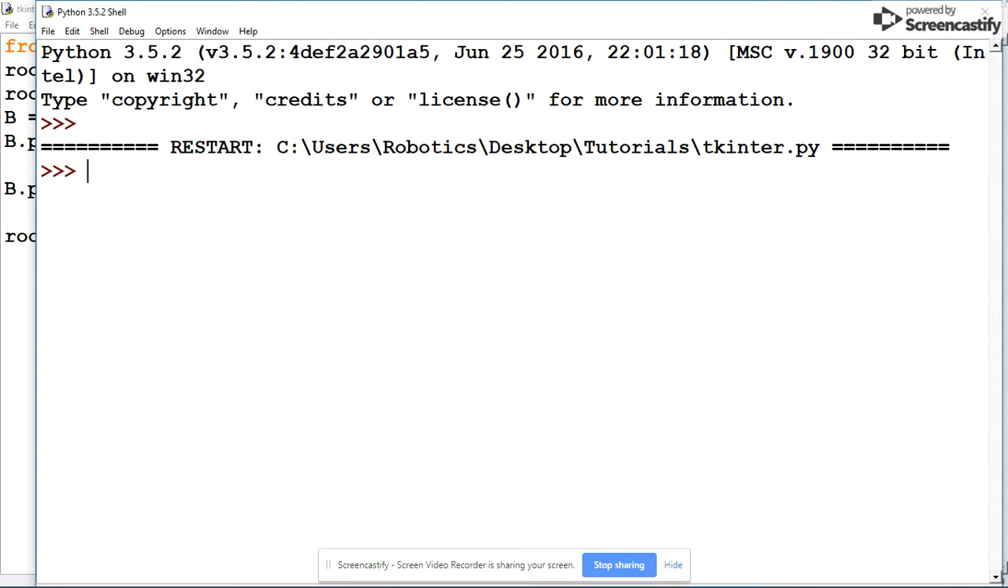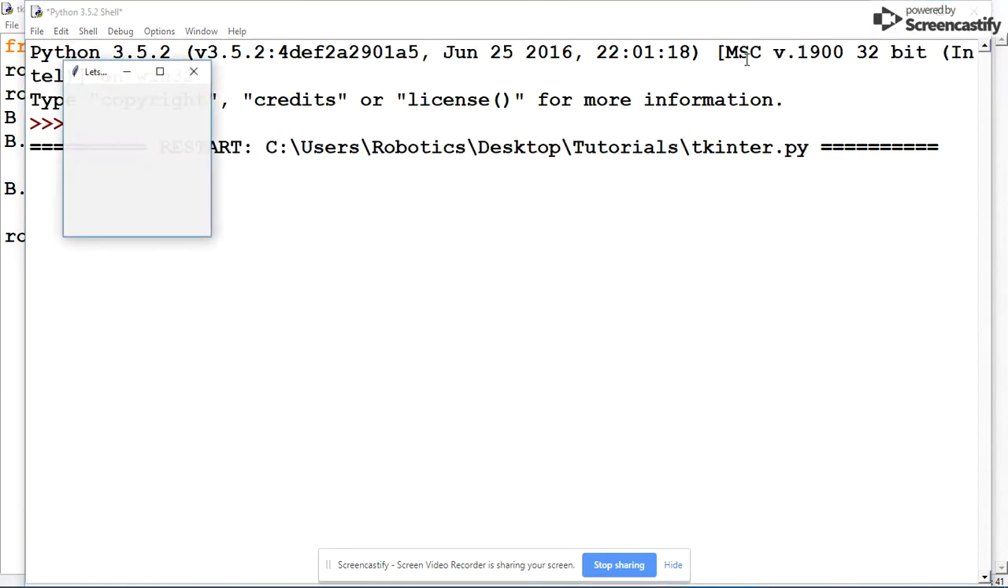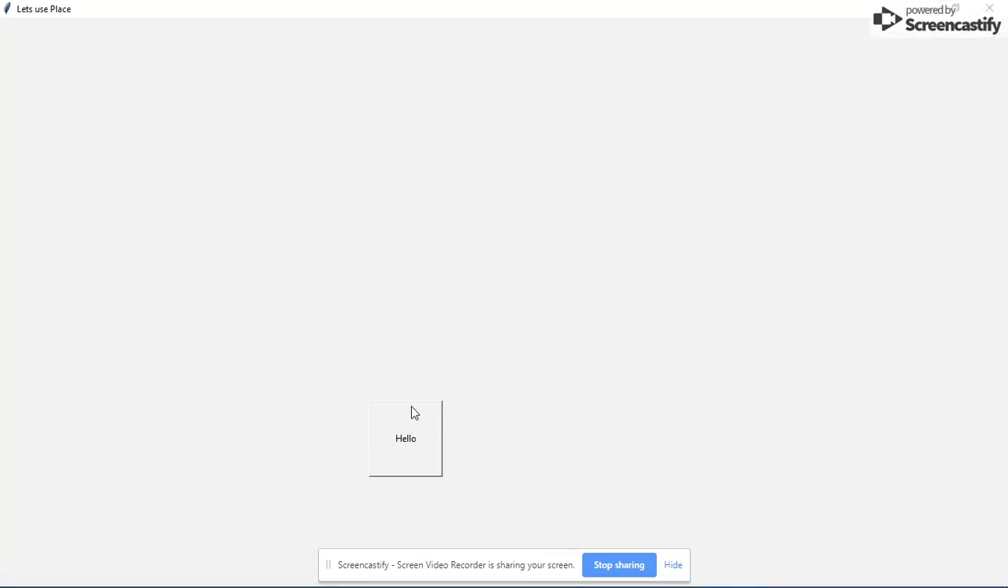So that's pretty good. Then we could talk about x equals, say, 500, and y equals 500. And you get this button at x 500 and y 500 pixels. As you can see, this forms a square here, so we know it is.